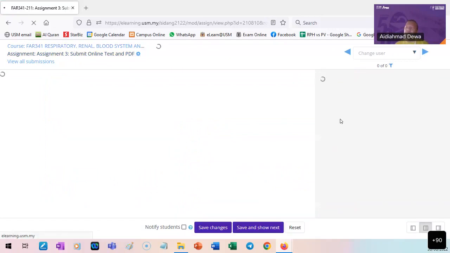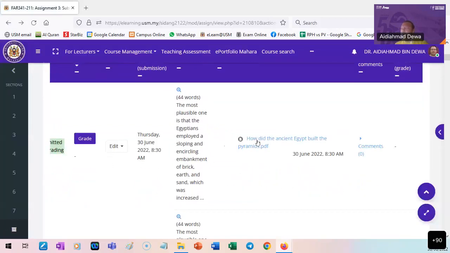Usually, I seldom use this second option. Usually, I go for the quick grading. Why quick grading? Because in quick grading, I can see straight away their online text, then I can quickly give the marks straight away. Okay. All right. That's basically the summary of the whole training today.